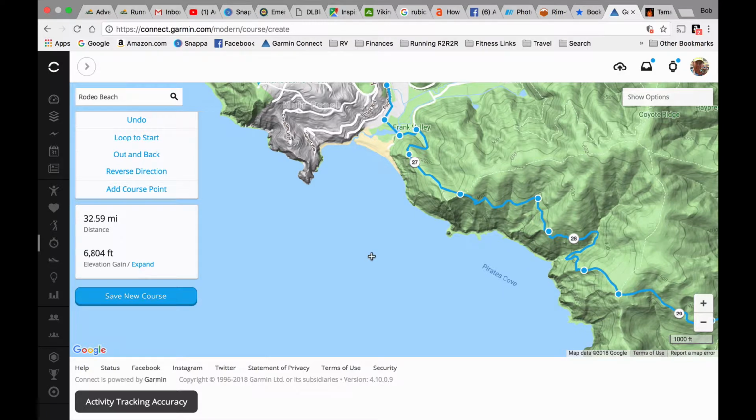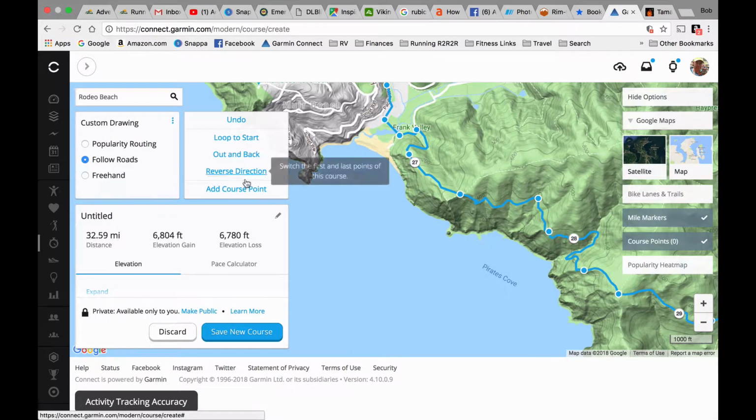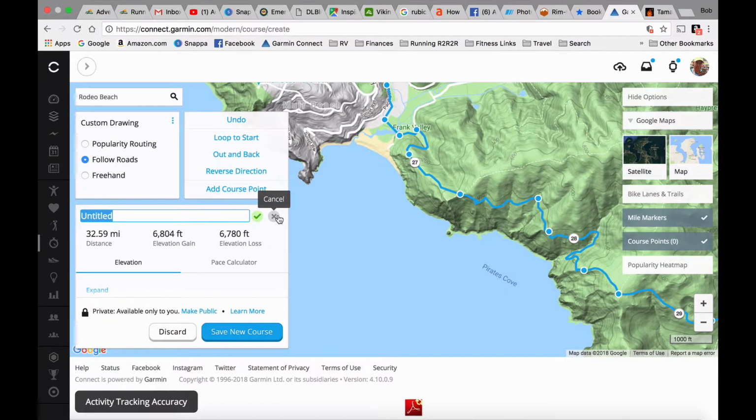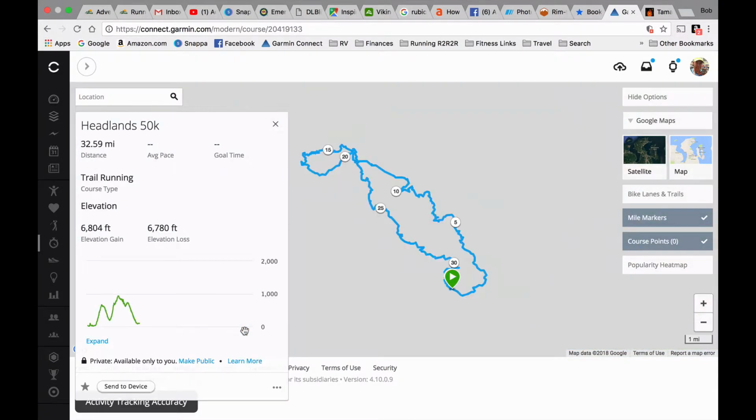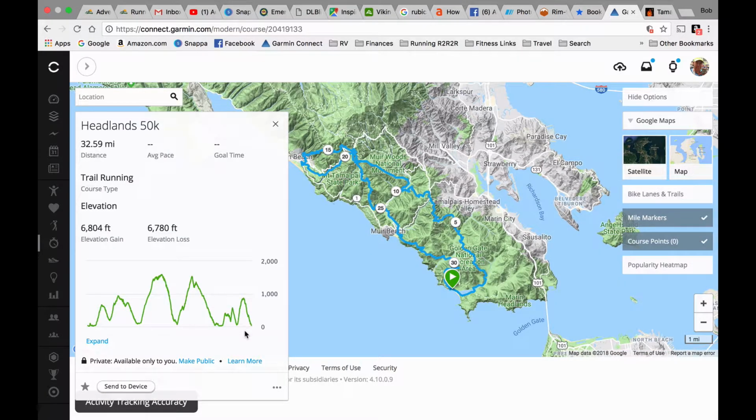Okay, so I'm going to change the name to Headlands 50K. Okay, and I'm going to hit save the new course. And there's what I got. Looks right, doesn't show the exact right numbers, but of course the course is marked, so if I've got it wrong, at least I'll be close. That's the best I can do.